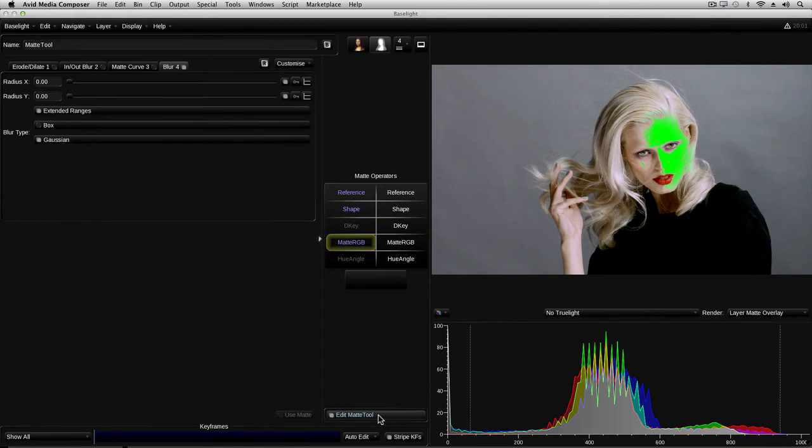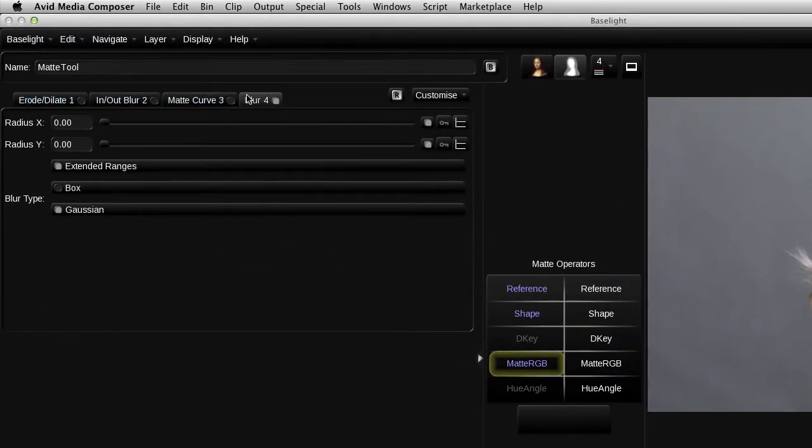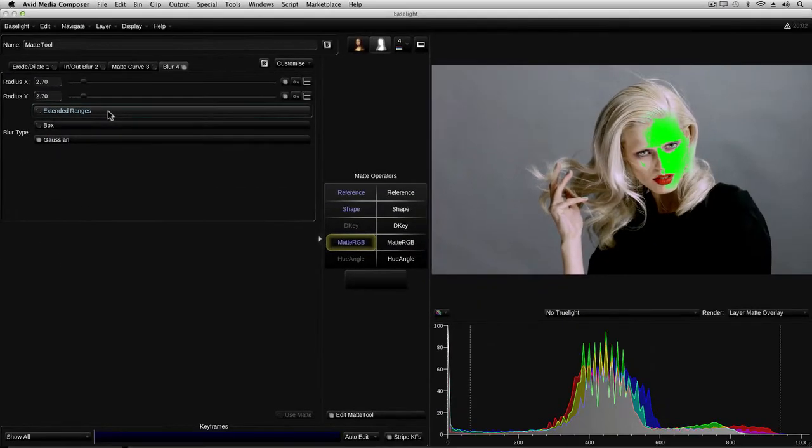The Matte tool consists of a series of steps which allow you to process the mat using a range of tools, to fill holes, to expand or contract the mat, or to soften the edges. These are all covered in more detail in the Matte tool tutorial on our website. In this case, I'm just going to use a simple blur to soften the key. First, I'll turn off extended ranges, as we only need to add a small amount of blur. And now I'm using the knobs on the artist colour to adjust the softness of the key.